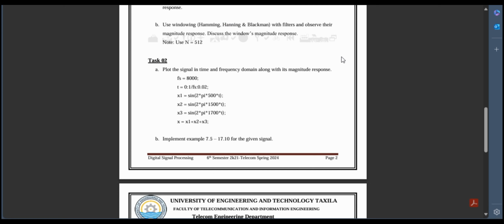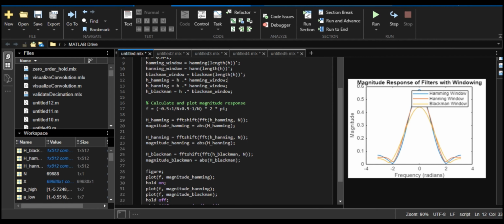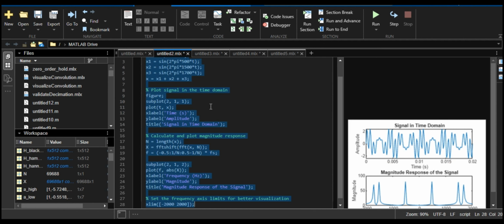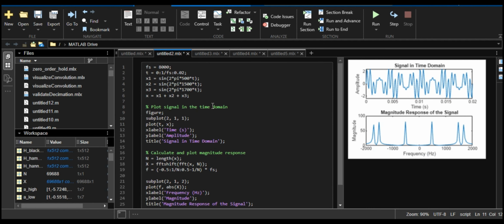In task 2, plot the signal in time and frequency domain along with its magnitude responses. This code generates a signal composed of three sine waves with different frequencies, sums them up and then plots the signal in both the time domain and the frequency domain. The sine waves have frequencies of 500 Hz, 1500 Hz and 1700 Hz respectively.